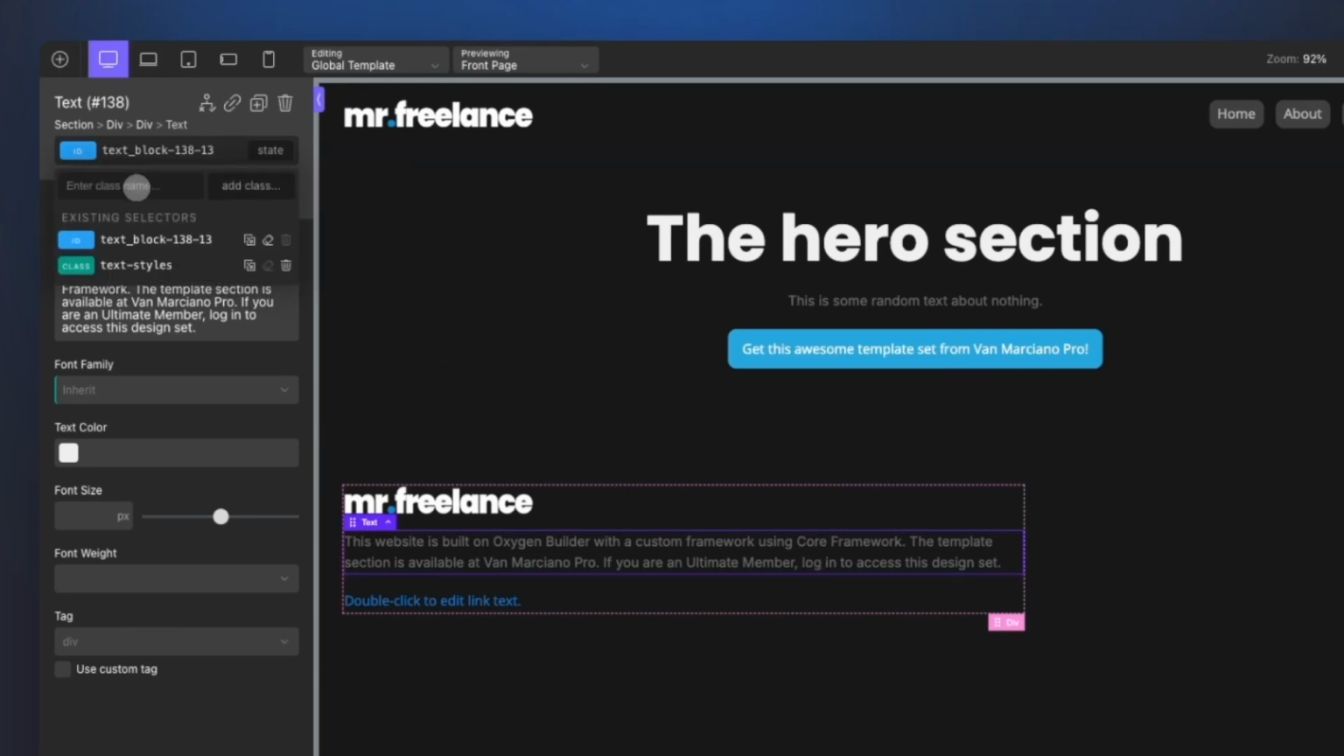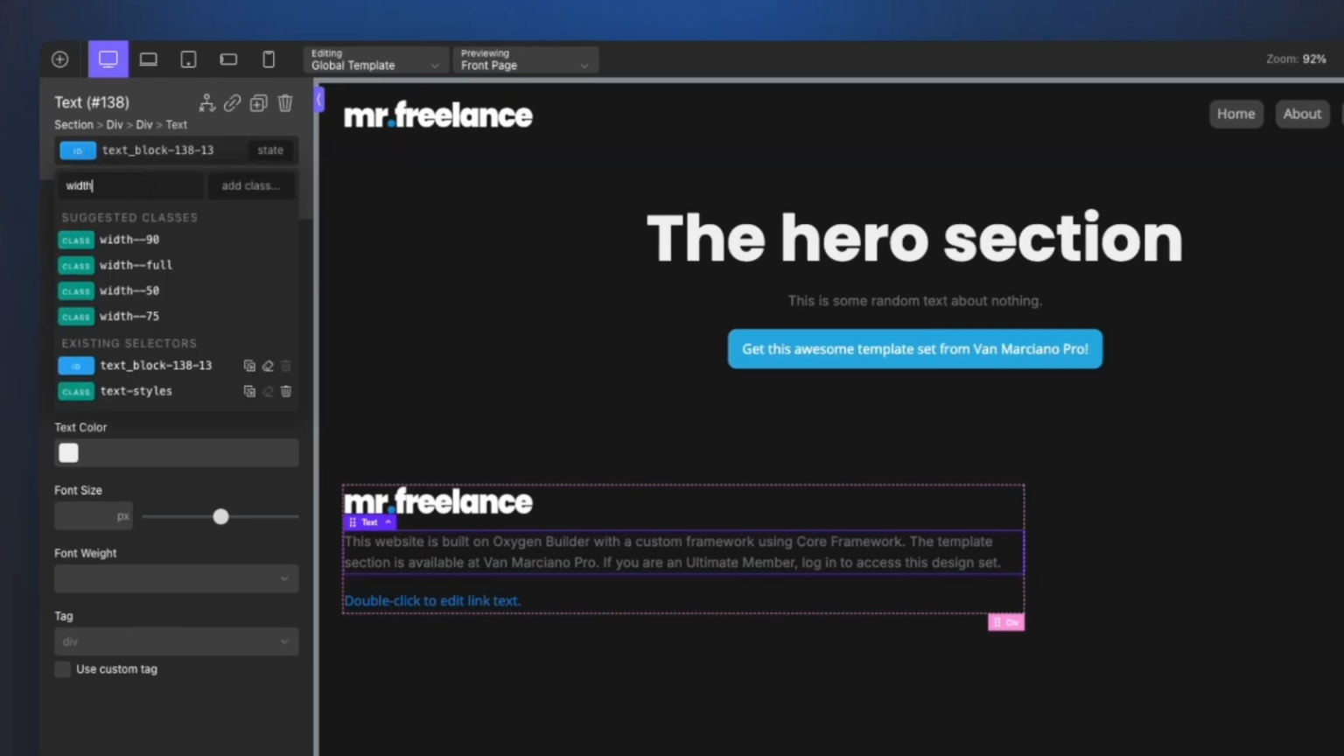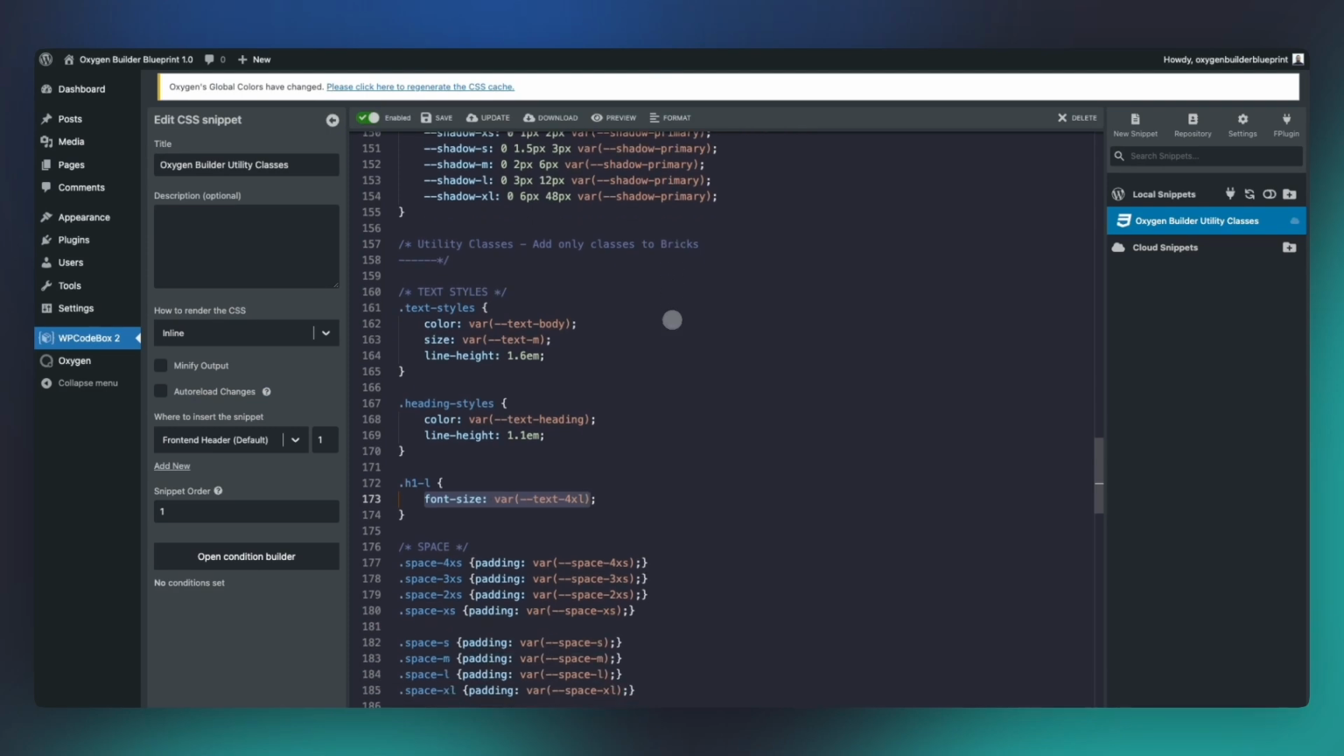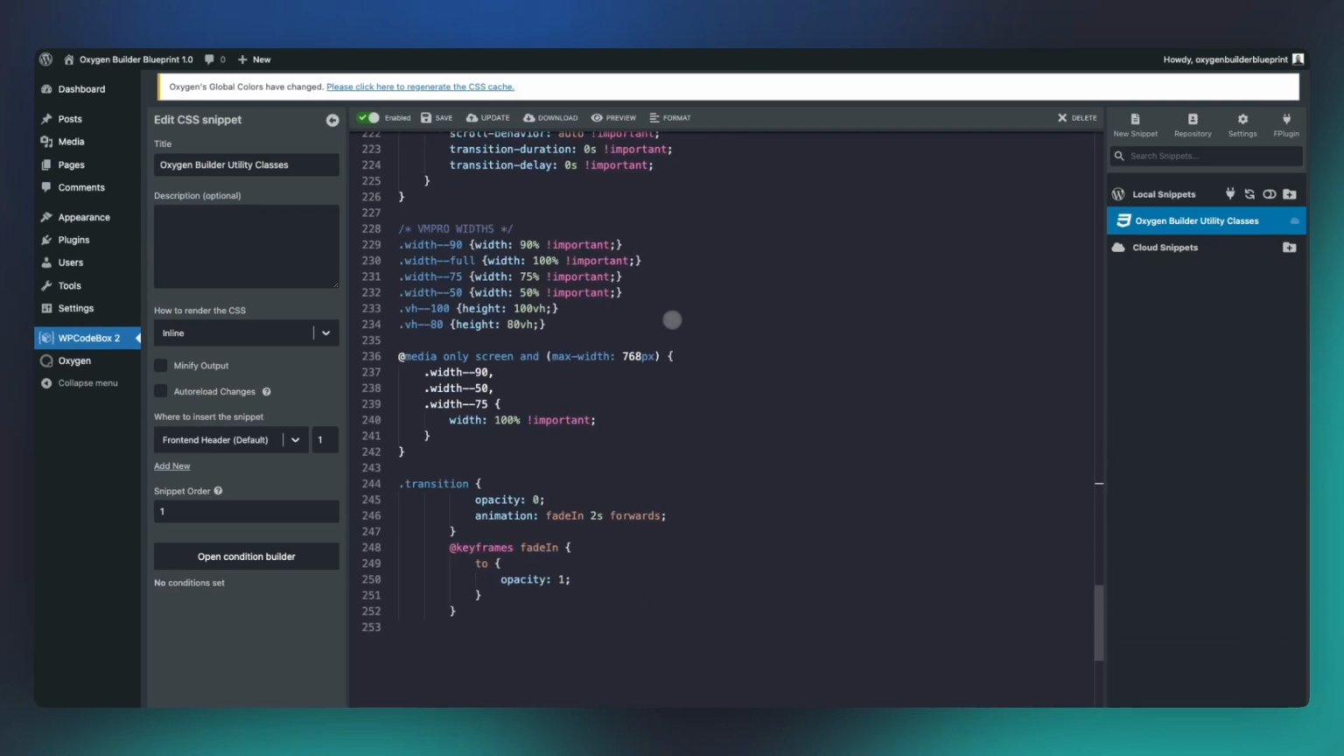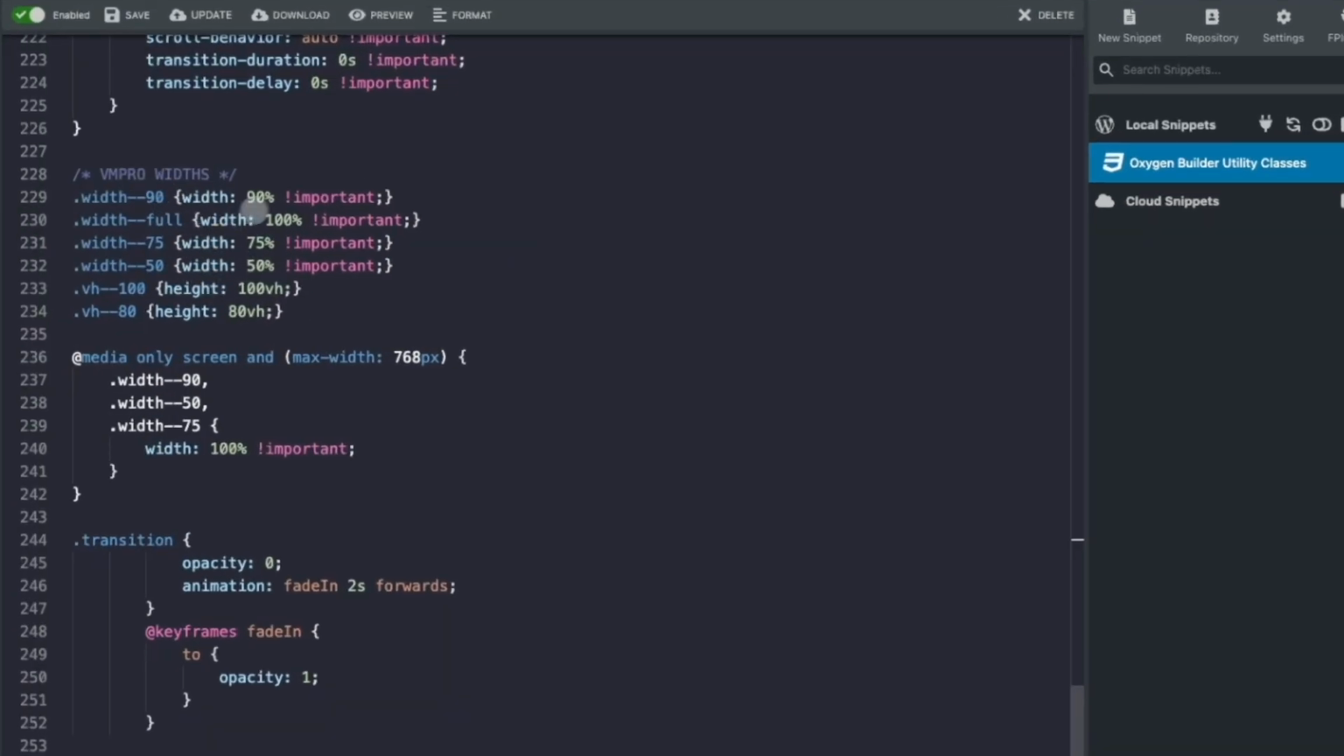Now, this is a little bit too wide for my liking, so I do have another utility class that I've created, and that is for the widths. Now, I've not used Core Framework for this. These are my own that I've created inside of my snippet here. If I go all the way down here, you'll see that I have VM widths, so width 90, full, 75, 50, and then I have some for my viewport height as well. So I've set the values inside here, and then I've reset the values back to 100% at the breakpoint that is less than or equal to 768 pixels, okay?